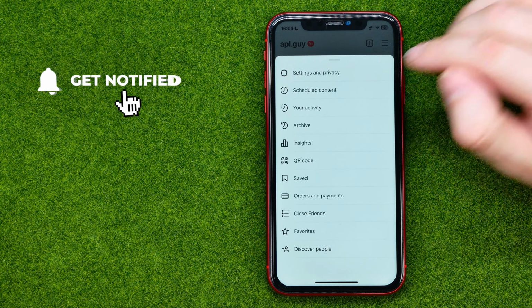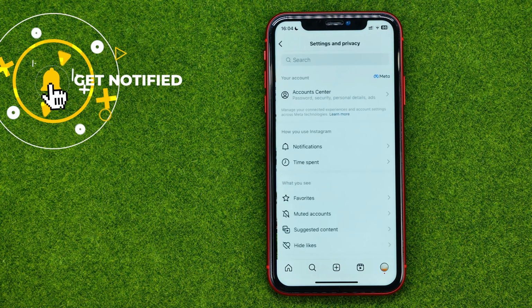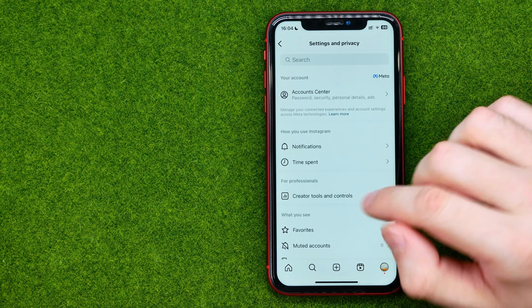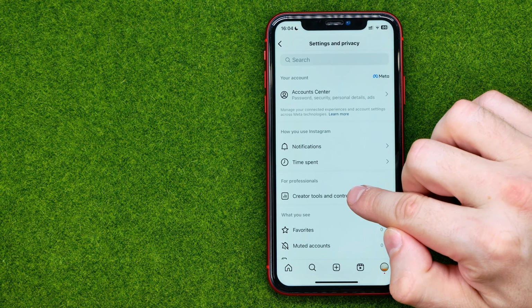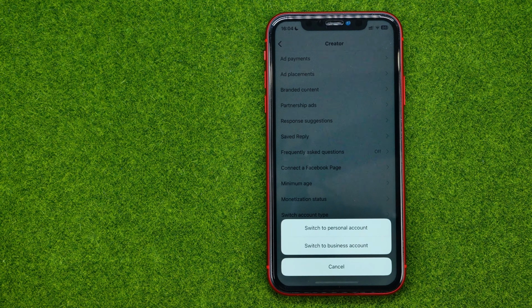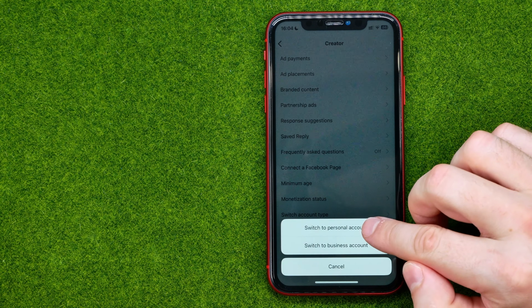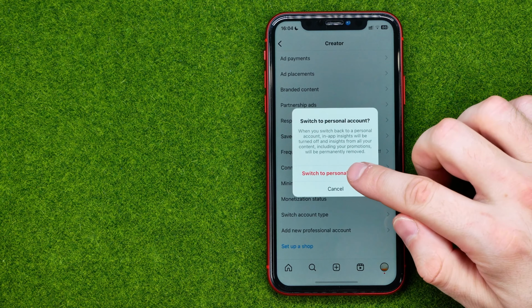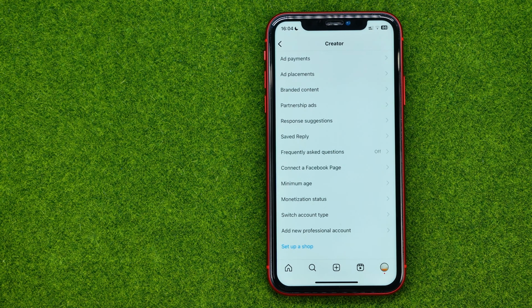So let's get started, and first off, open up the Instagram app, then go to your profile, tap the menu and select Settings and Privacy. Then tap Creator Tools and Controls, and then Switch Account Type. Then switch to personal account. Switch to personal account again.